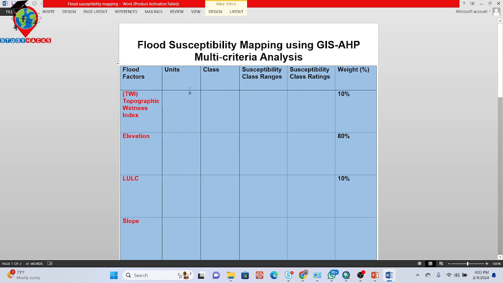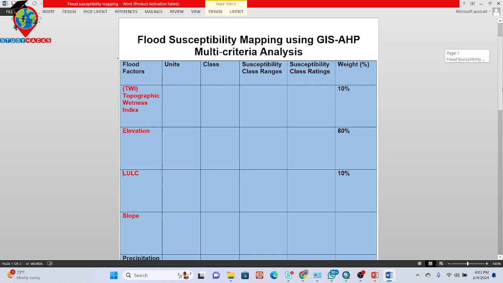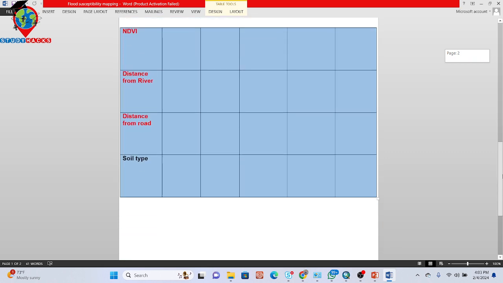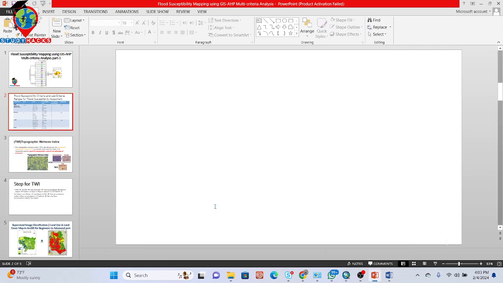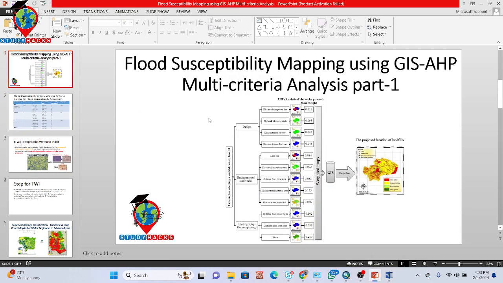Okay, so this time, first of all, we have to know how we can easily create these factors: TWI, elevation, land use, land cover, slope. Also, you can say other factors. All of those factors need to be created, and then we use all of them. You can see in this flow chart all of those factors.